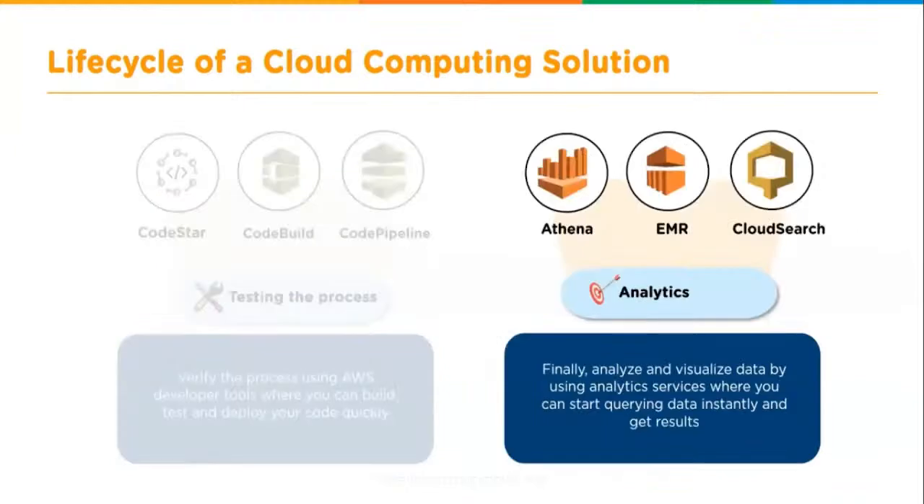And finally, once everything is set and done, there are analytics services for analyzing and visualizing the data, where we can start querying the data instantly and get a result. Now, if you want to visually view the happenings in your environment, you can pick Athena. Other tools for analytics are EMR, which is Elastic MapReduce, and CloudSearch.